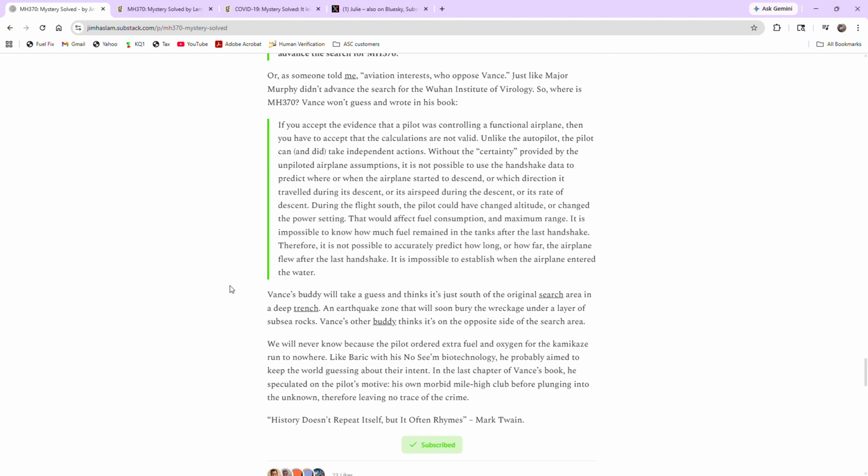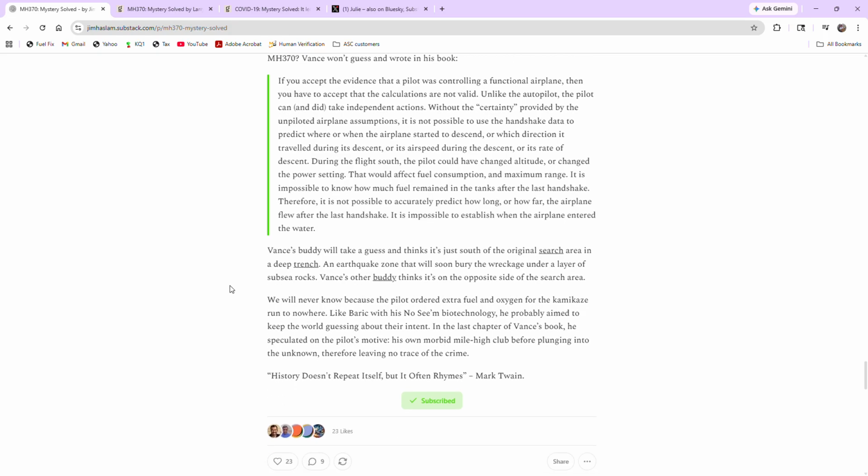During the flight south, the pilot could have changed altitude, changed the power setting. That would affect fuel consumption, maximum range. It is impossible to know how much fuel remained in the tanks after the last handshake. Therefore, it is not possible to accurately predict how long and how far the airplane flew after the last handshake. It is impossible to establish when the airplane entered the water.